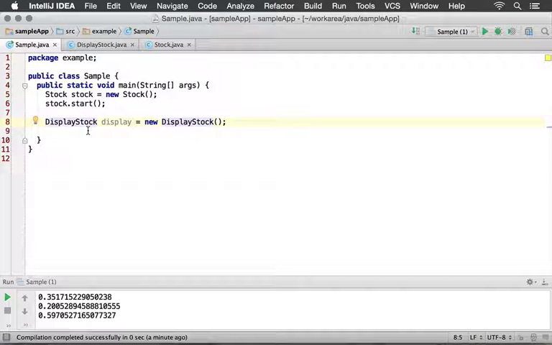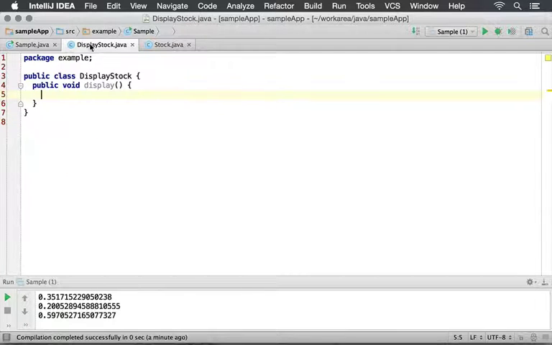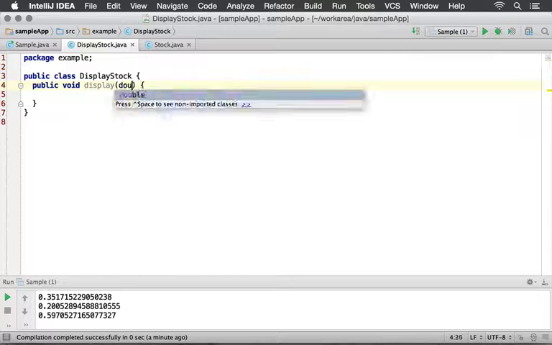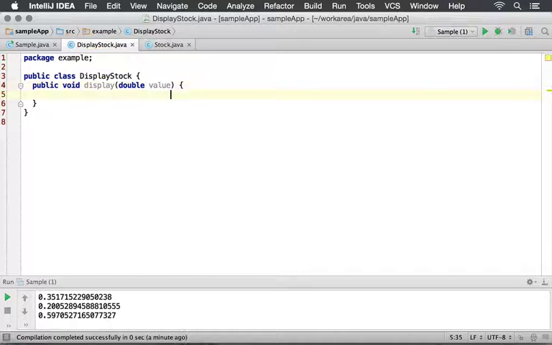Well, the display stock can keep asking for the stock value, but that's not very efficient. Instead, it's better for the stock data to tell the display when it has a new value. For that to work, we have a display method, and the display method could simply take a double, let's call it value, and this could simply display output value, for example.